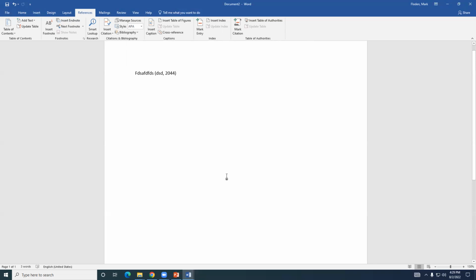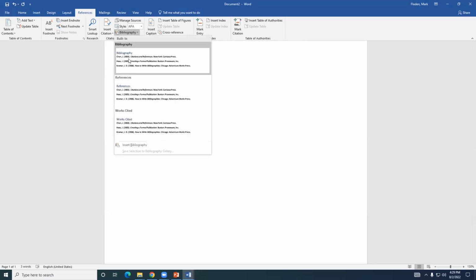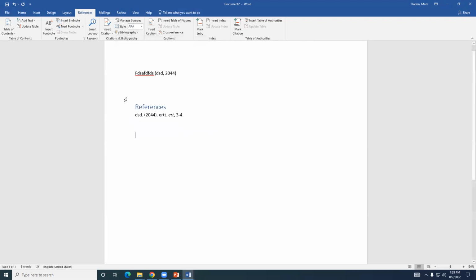So what will happen is you'll get this nice citation like that, which says this is the author and this is the date. And then if you go to the bottom of your document, at the end, when you're finished, you can just go and insert your references or bibliography, however you like, and that'll show up at the end. Isn't that awesome? I like that so much.